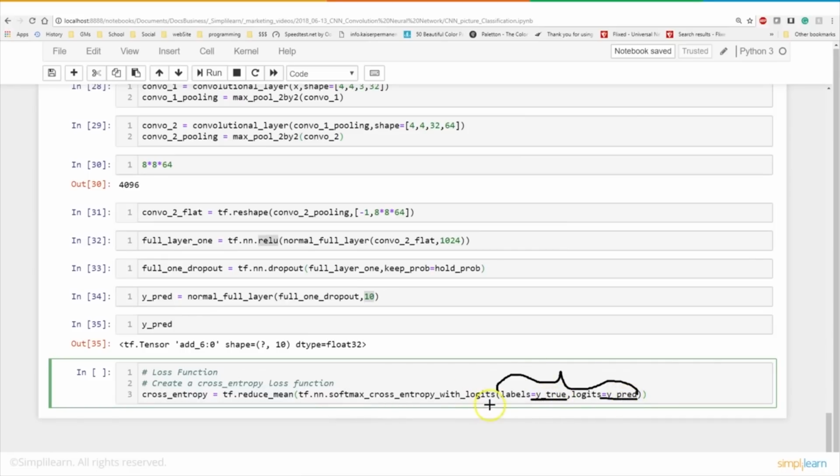Now, when they talk about cross-entropy in information theory, the cross-entropy between two probability distributions over the same underlying set of events measures the average number of bits needed to identify an event drawn from the set. That's a mouthful. Really, we're just looking at the amount of error in here. How many of these are correct and how many are incorrect? How much of it matches? We're just going to look at the average. That's what the reduce to the mean means here. So we're looking at the average error on this.